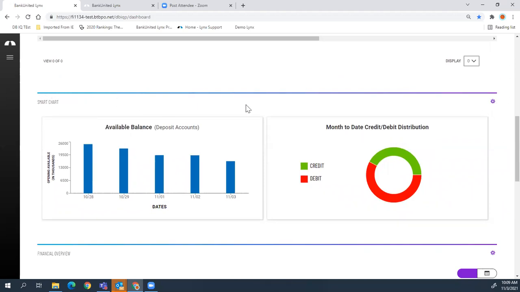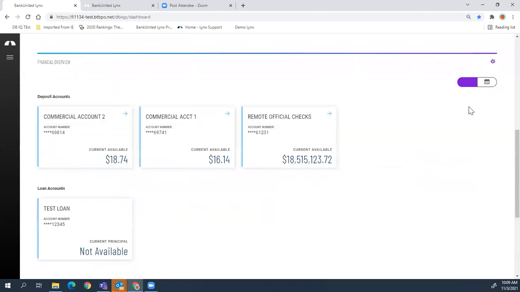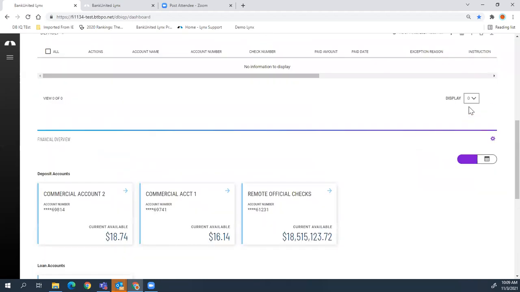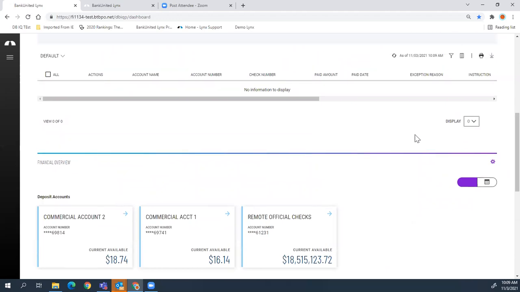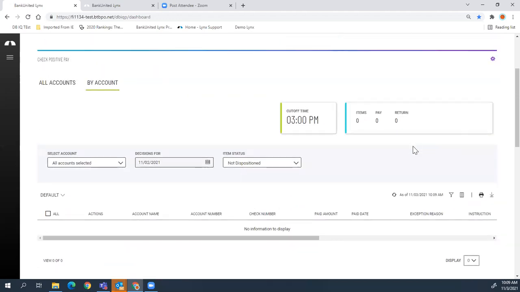If you see this gradient line here going from the blue to the purple, the gear icon underneath it on the bottom right allows you to either remove or resize a widget. So in this case, I'm going to show you how to remove the widget. Simply by clicking that gear icon and hitting remove, I no longer have the smart charts on my page.